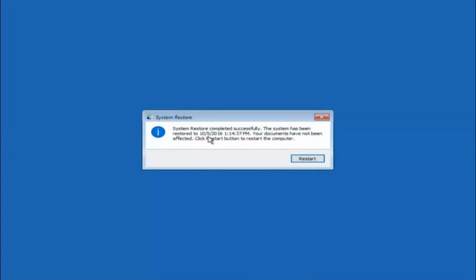Okay, so we can see the system restore has completed successfully, and we can see the date and time that it's been restored to. Your documents have not been affected.